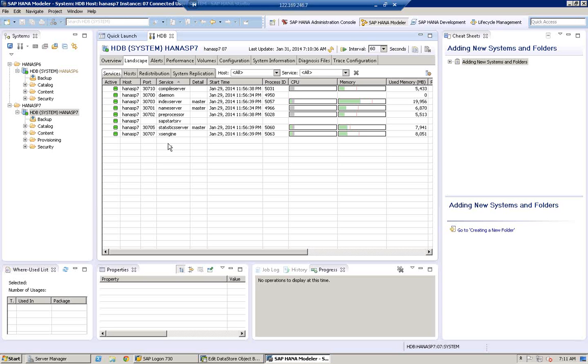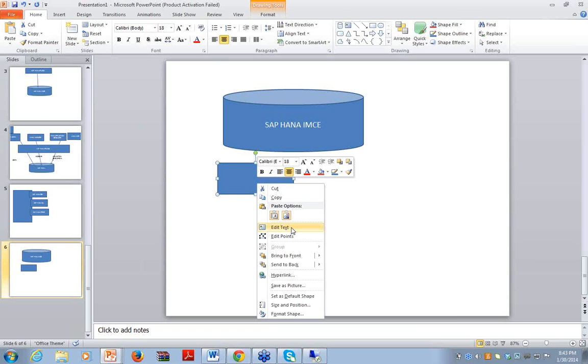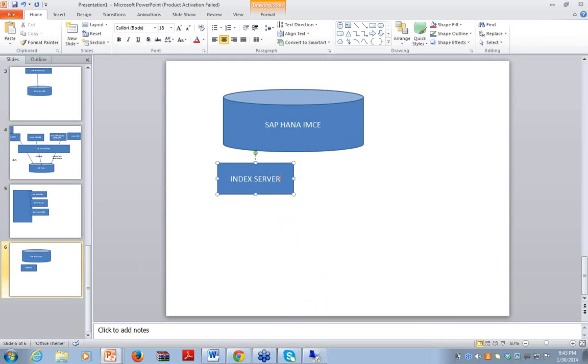Among these services, my friends, a very important service is the index server. This is very important. HANA architecture, in the sense, the architecture of the index server. So why is the index server very important? In IMC, the main service is the index server, because in IMC the index server holds all the data and it executes all the operations. So the IMC is responsible for holding the complete data and for execution.